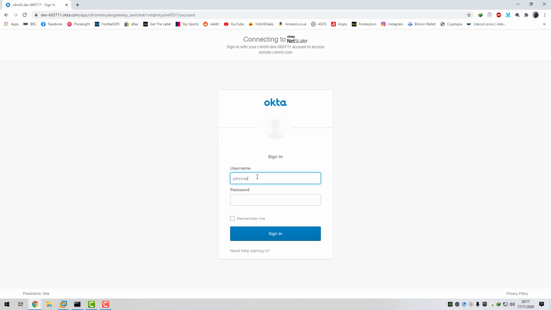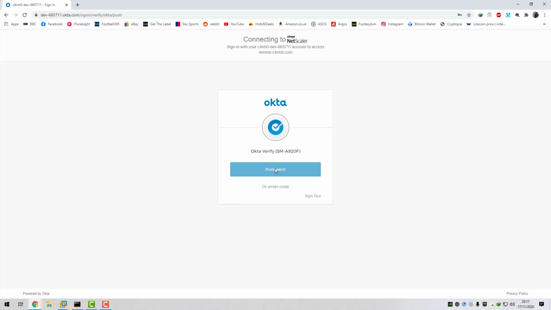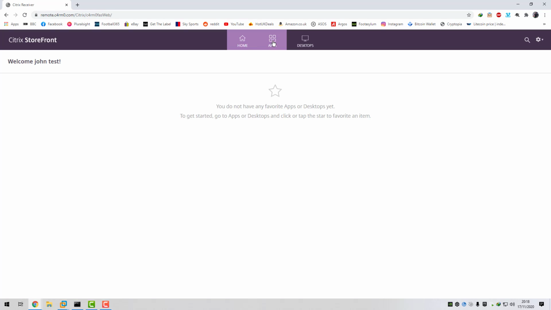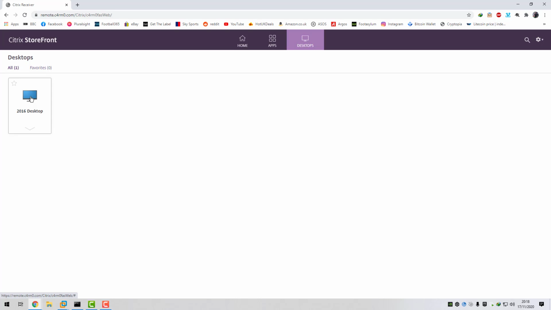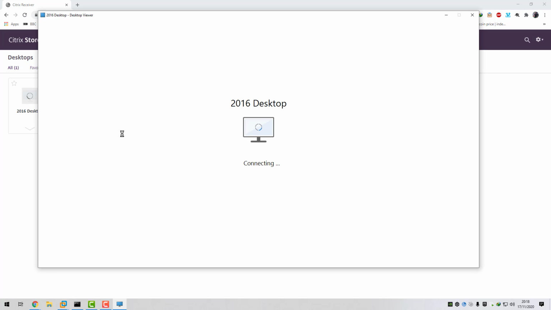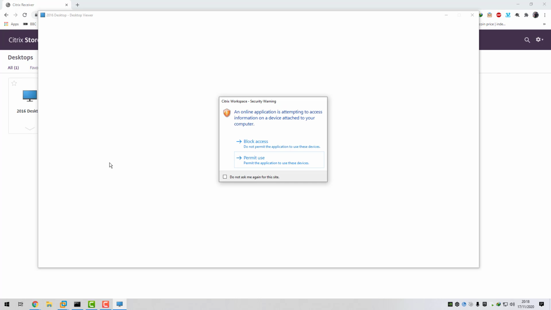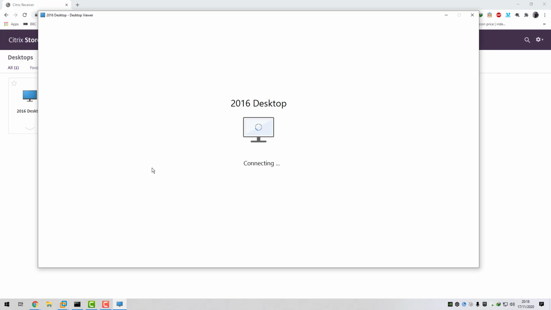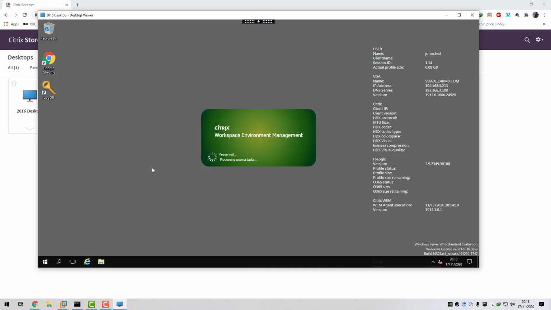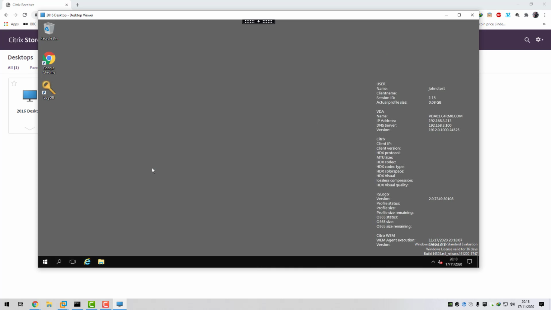I'm going to log in here. I'm going to send the push. Now we're logged in, so I'm going to launch my 2016 desktop. What should happen now is, because I'm connecting to my Netscaler from a workgroup machine which isn't joined to the carmo.com domain, basically all types of redirection should be blocked. We should see a policy hit.